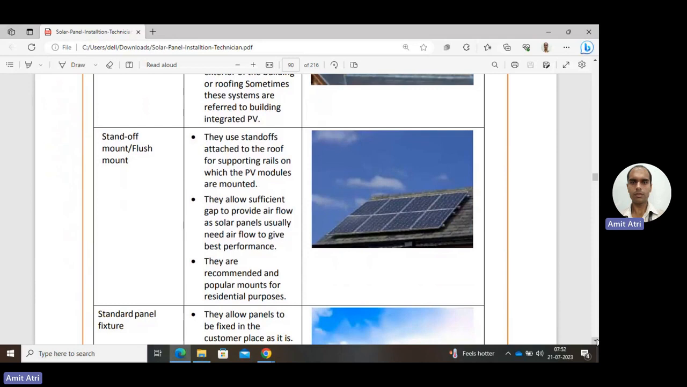So there we can see the standoffs. They are placed on that. We are placing the solar panels on the top, meaning the roof. As per the normal, the roof material is there, and on that we are placing the panels.